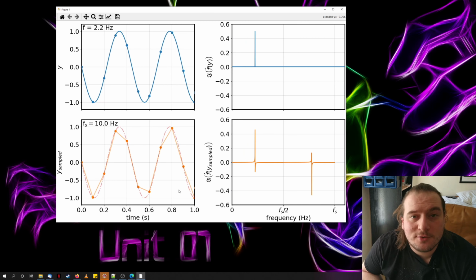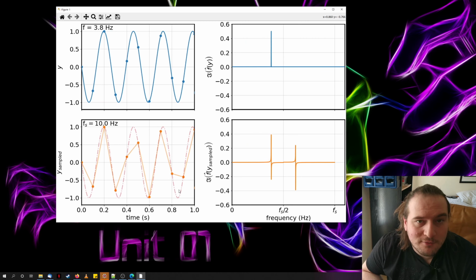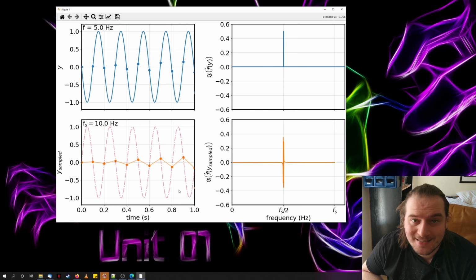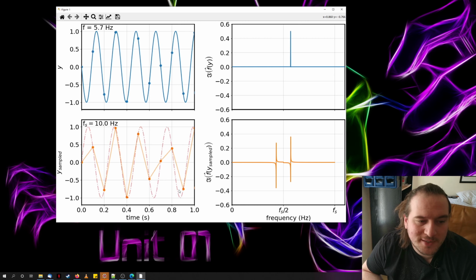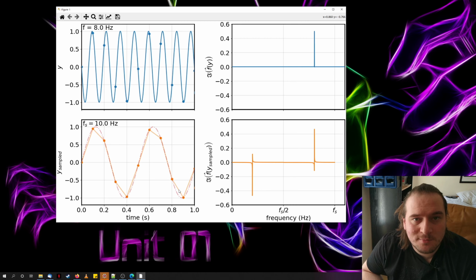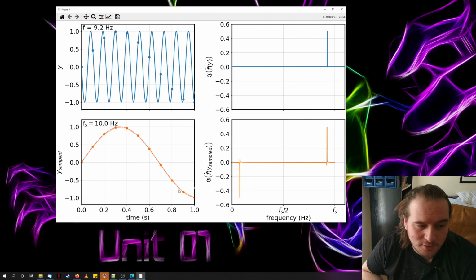So you can only reconstruct the original wave if the original wave has a frequency component less than half the sample frequency. Or another way to put it, you need to sample at least twice as much as the highest frequency of interest in your original waveform.